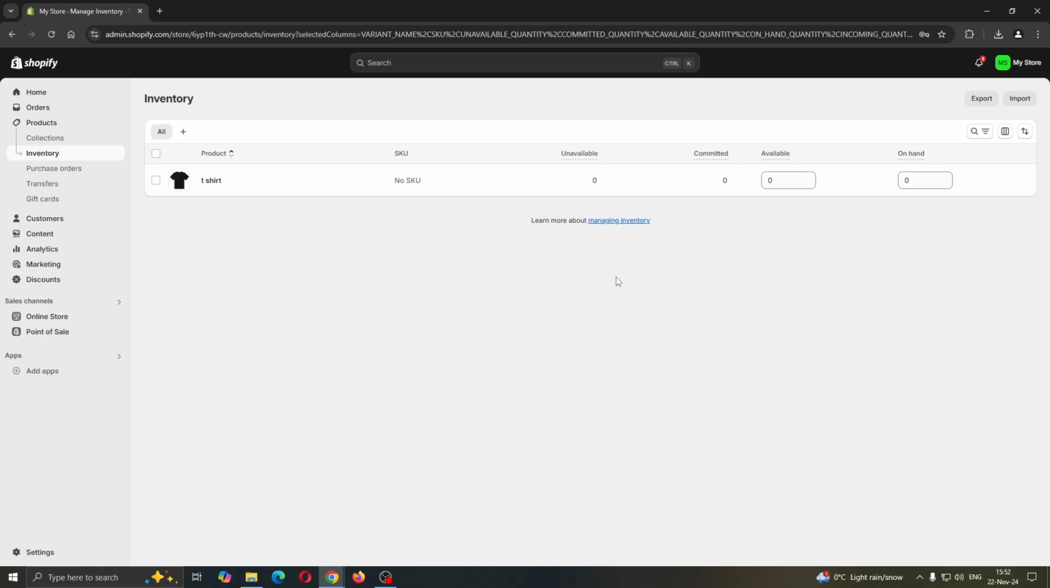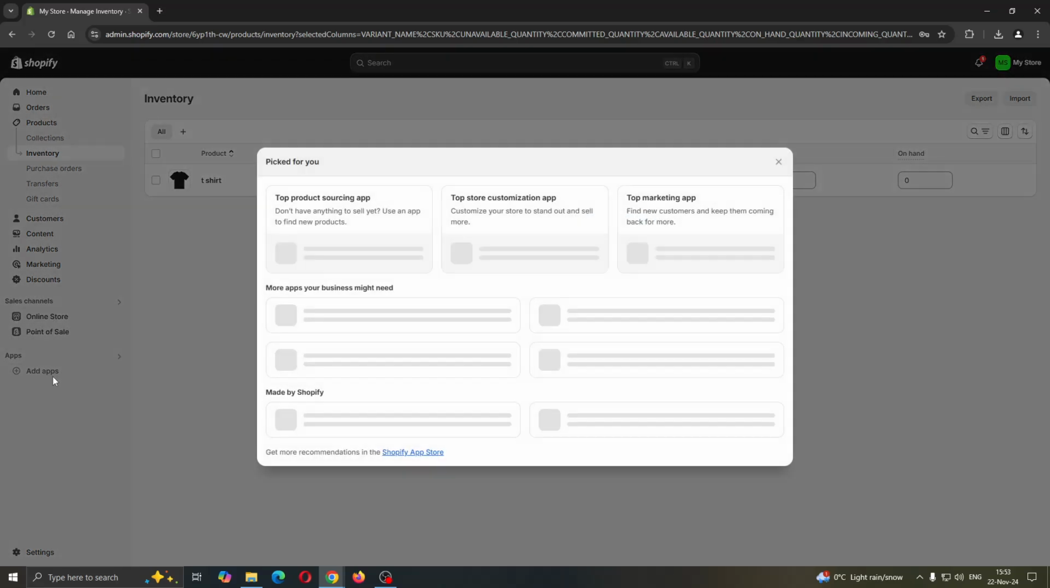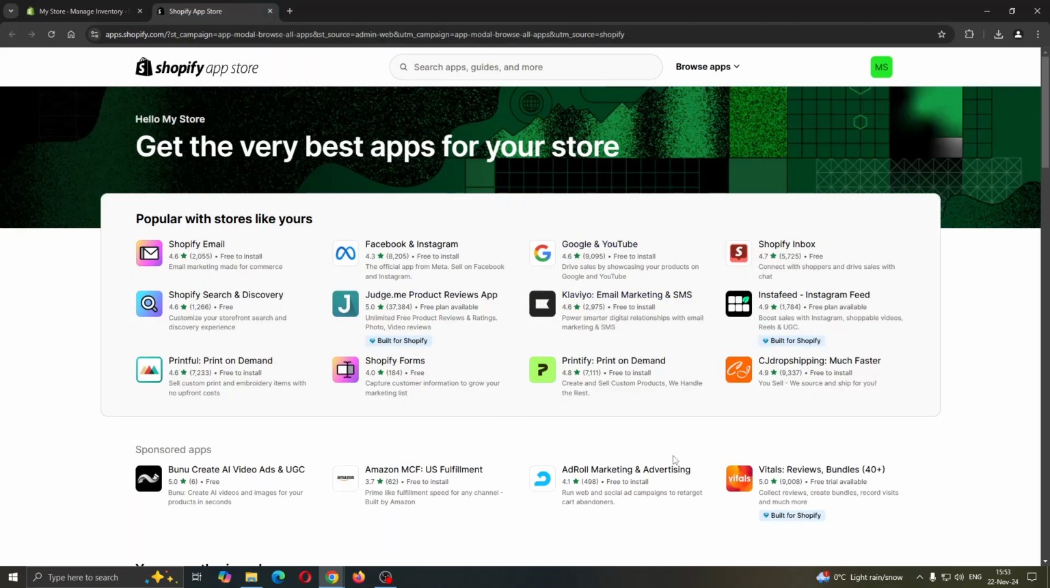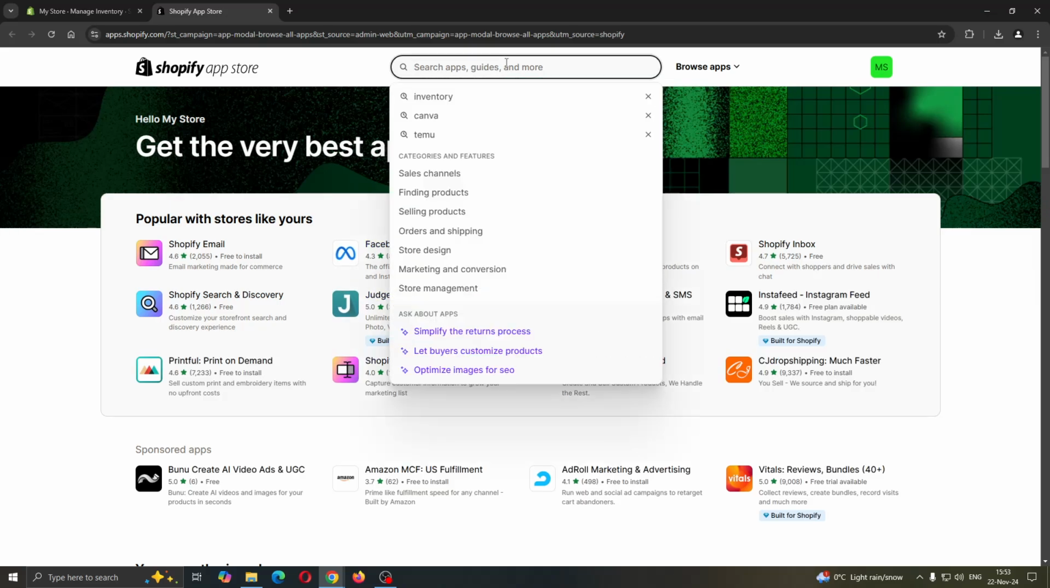But guys, if you want, and because you have too many inventory options, too many products that you can't do all by hand, what you can do is use an app. So you can click the add apps option right here, and in the new menu that appears, you want to open up the Shopify App Store. So after opening up the Shopify App Store, at the top of the screen you can find the search option. So you want to click the search bar and search for inventory.